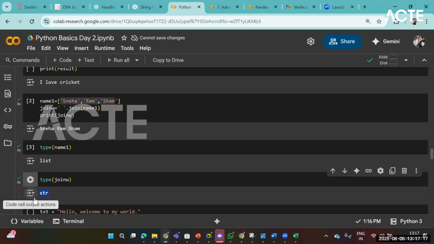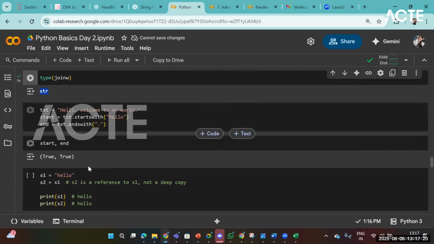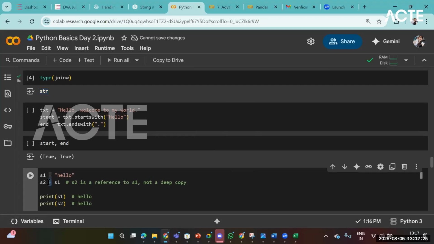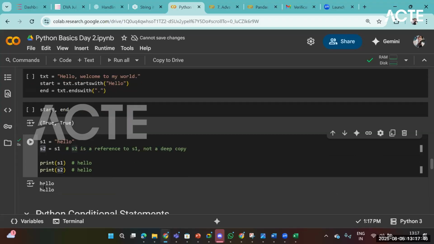We don't have copy in strings. You can just use equal to, which is used to copy it. If I have string1 as hello and I want to copy string1 to string2, I just put string2 is equal to string1. If I print, as you can see, hello has been copied. Understanding? Yes, ma'am. Understood?